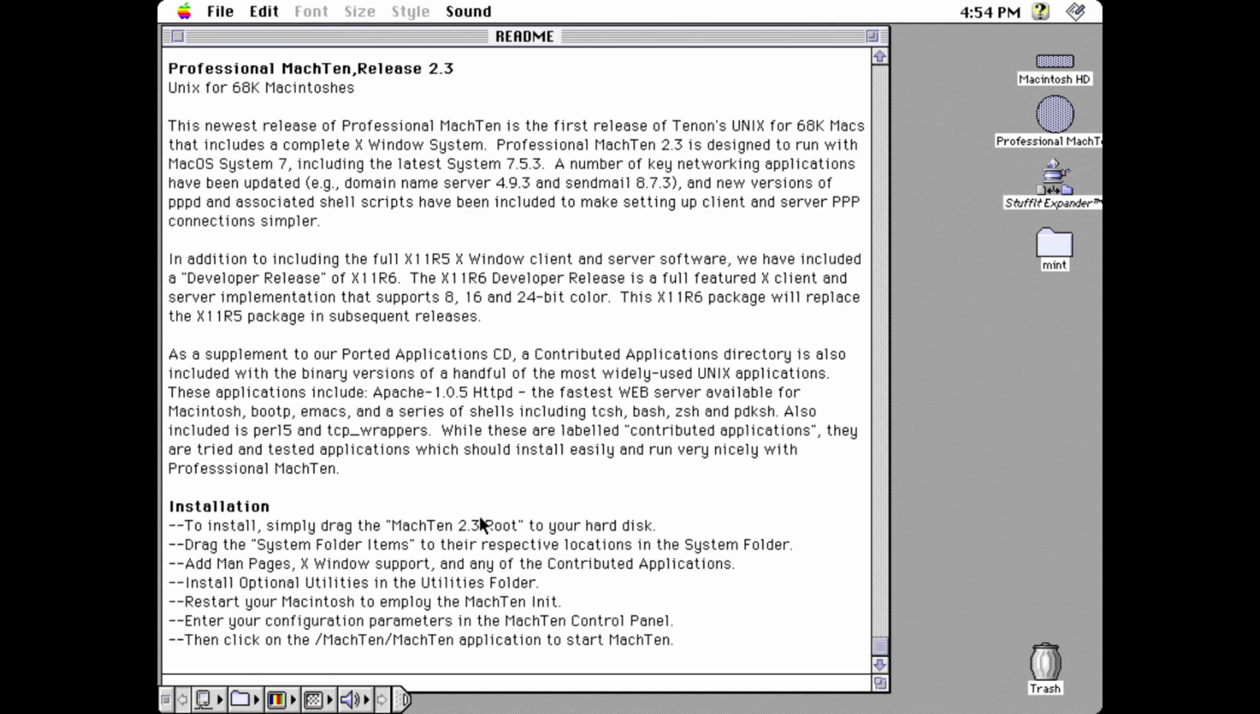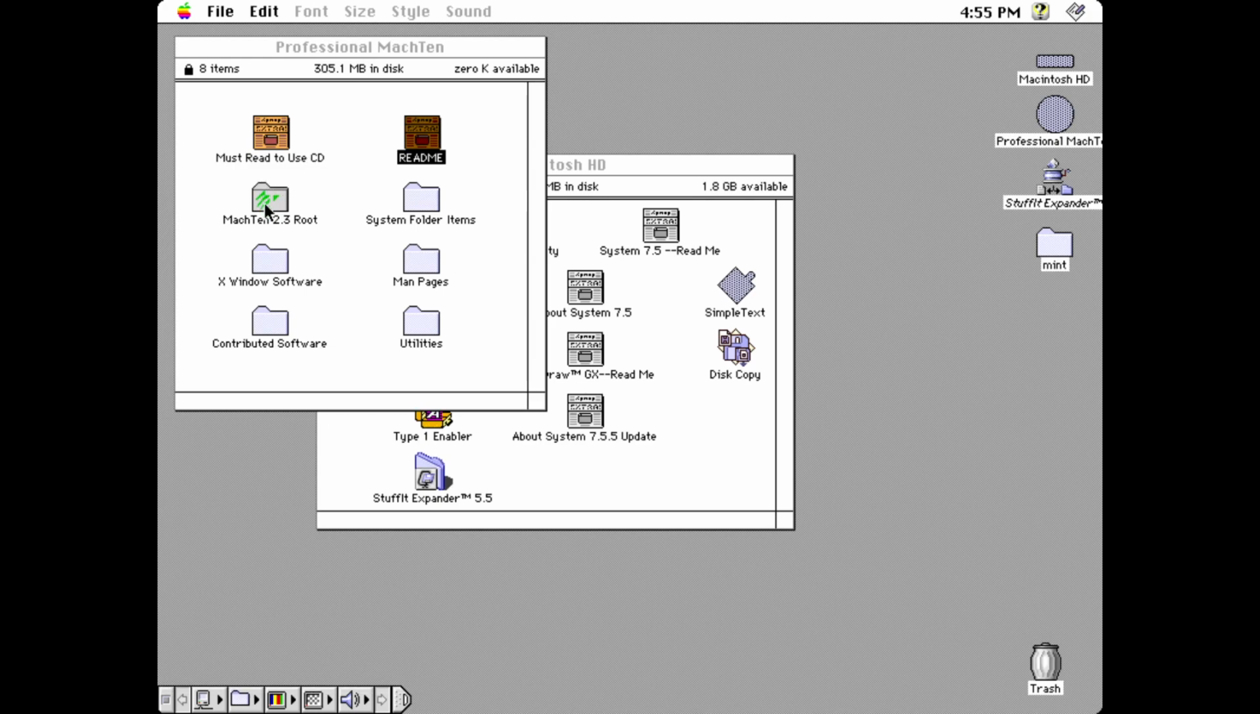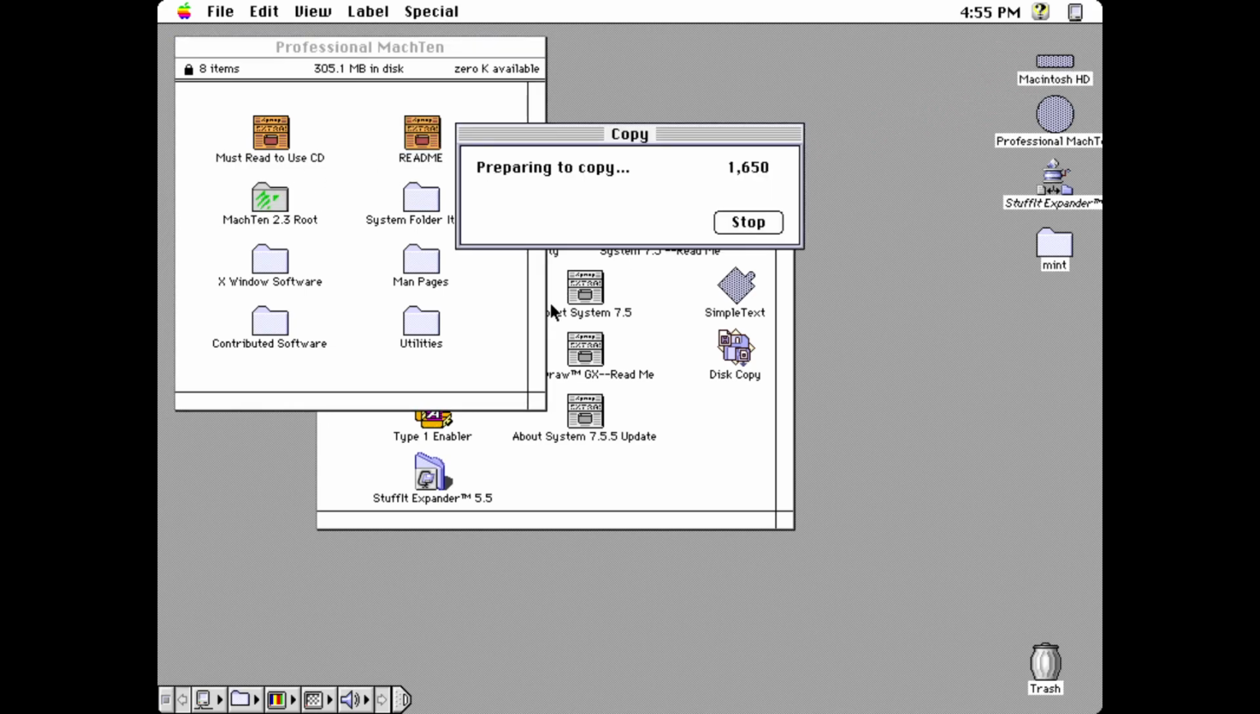Drag the system folder items to the respective locations in the system folder. Add man page, window, and any of the contributed applications. Install optional utilities in the utilities folder and restart your Macintosh. Okay, so root to root. That's a lot of files to copy. So sit tight there.